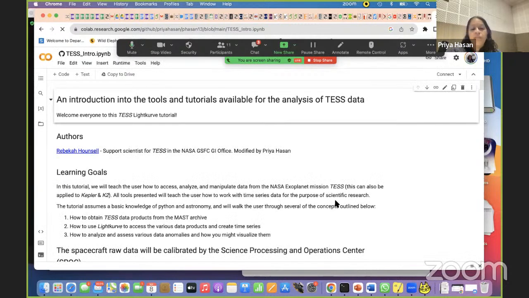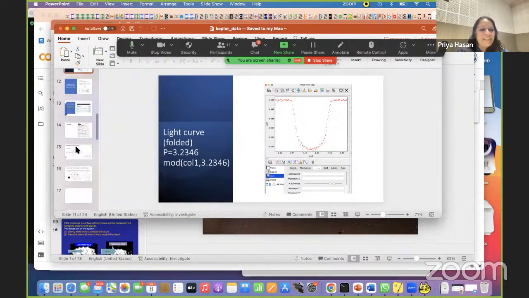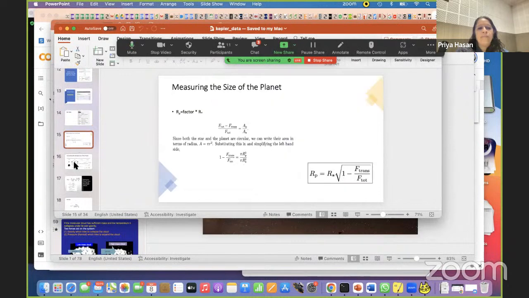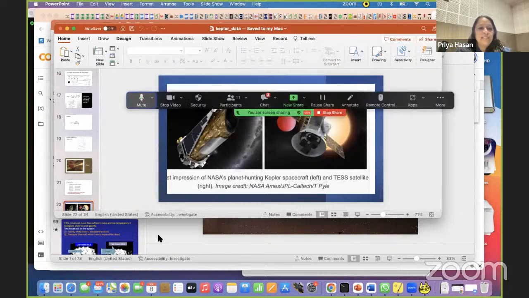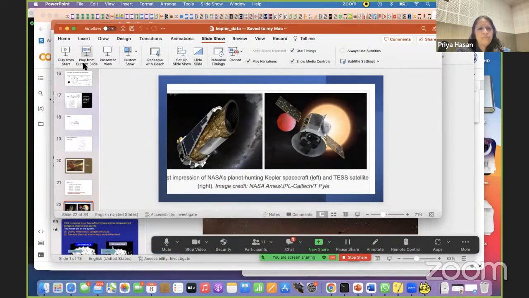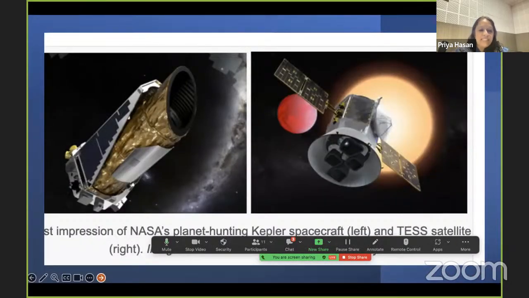So open the TESS file. Basically, what we are going to do is I will show you how to access the data. Once you access the data, then you need to fold it, right? Now, before that, I'm just going to show you something very simple about TESS. See, these are these two satellites, right? This is Kepler and this is TESS.